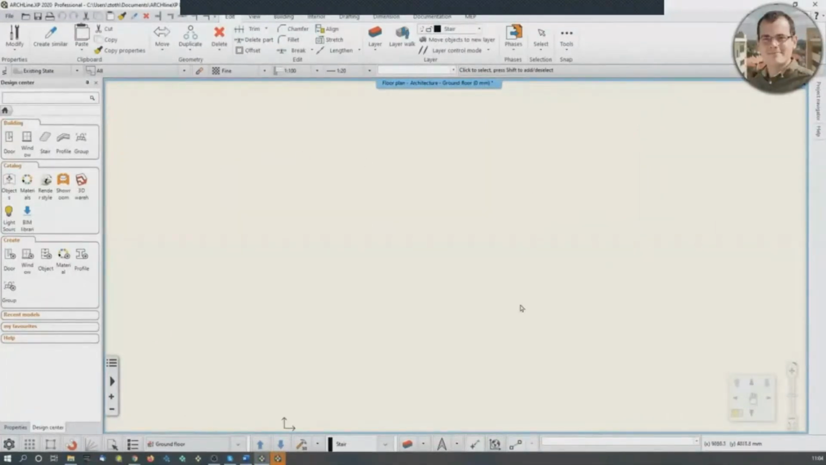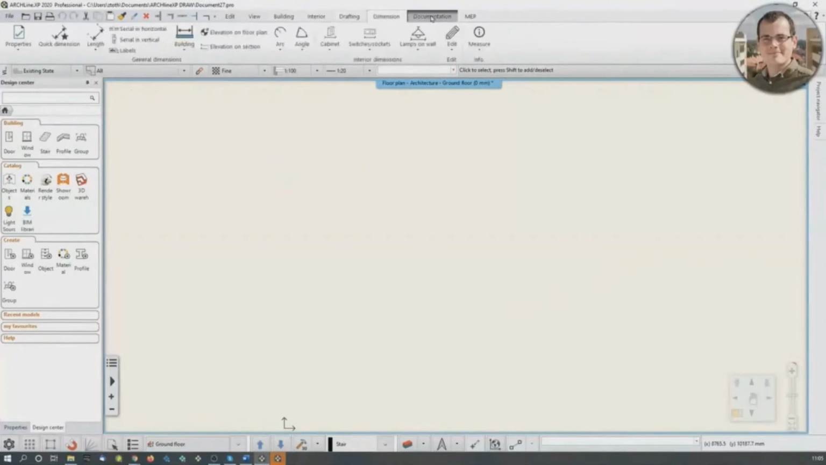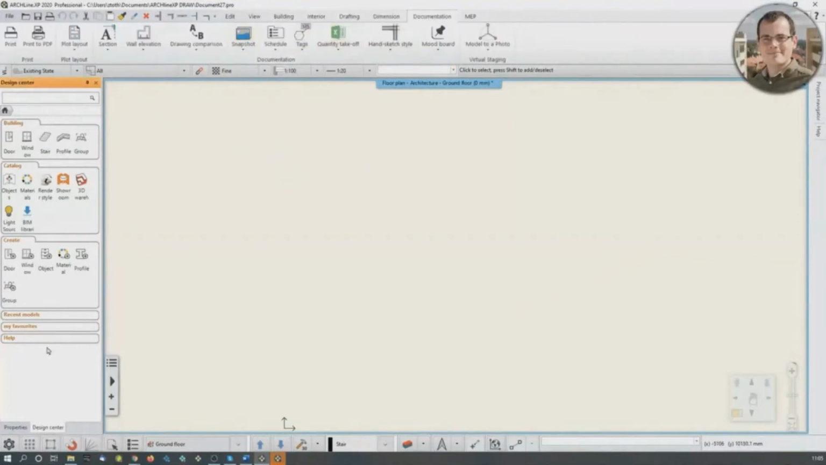So this is where you're actually going to work. A quick recap of the interface. I'm not going to show everything because we are going to discuss things as we go, but just to give you an idea. So up here you find the tools that you will be using most frequently. Tools for architecture, interior design, drafting, dimensioning, and documentation. Over here on the left, you will see our design center and the material and object properties. This is going to be very relevant later on.